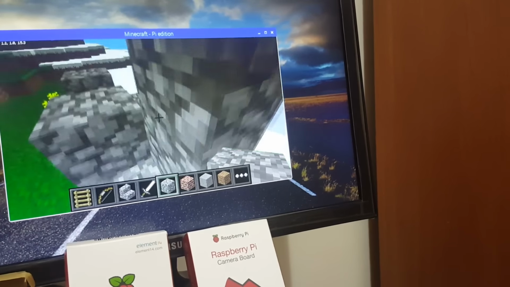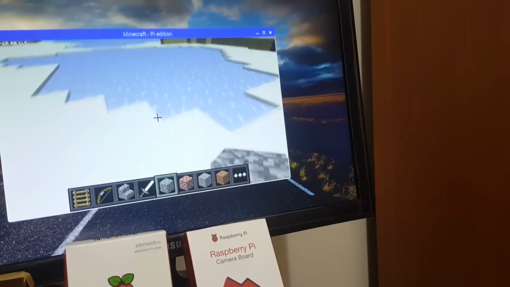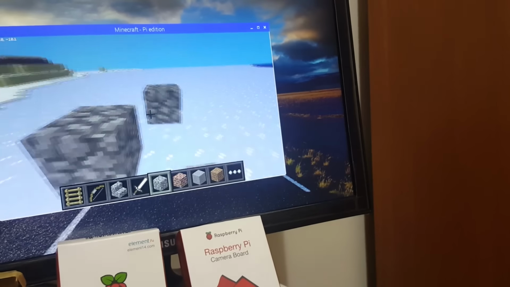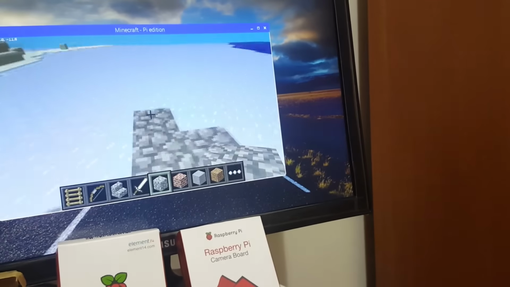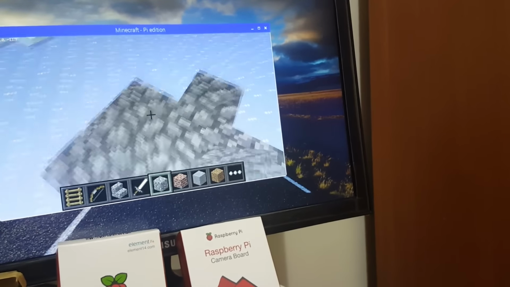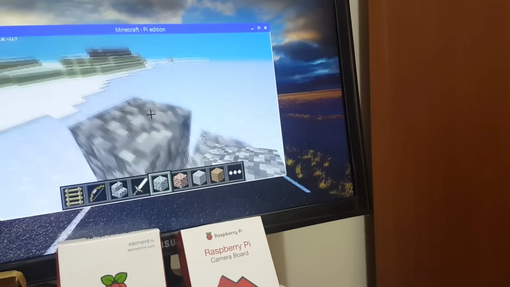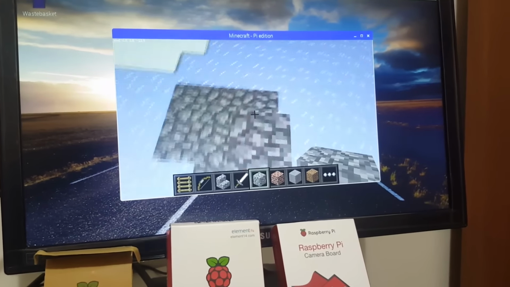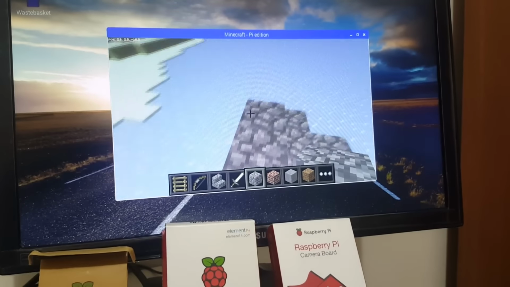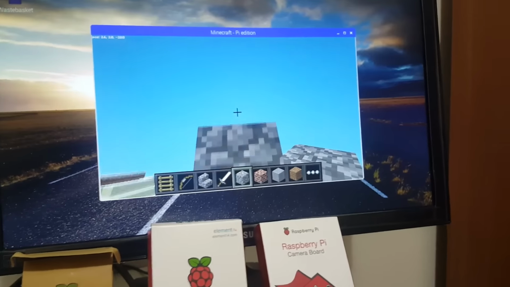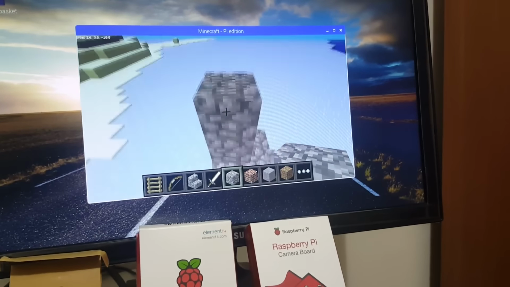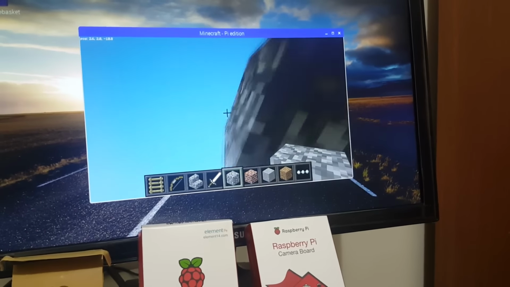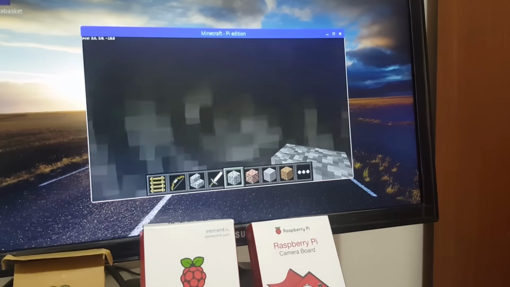Okay. No. Okay, let's walk around the streets. I have just learned how to use Minecraft on Raspberry Pi for the very first time ever. Okay, let's go there. Oops. Woohoo! I can make the ceiling right above me.